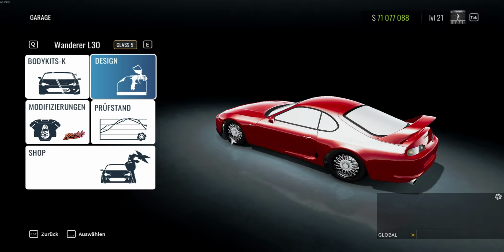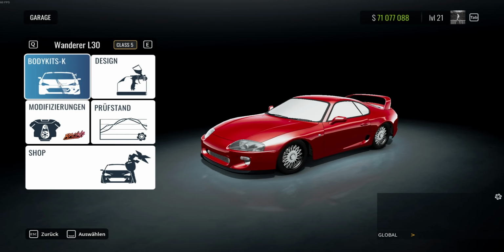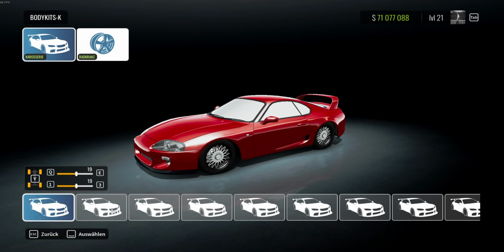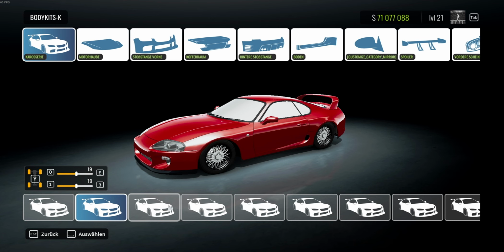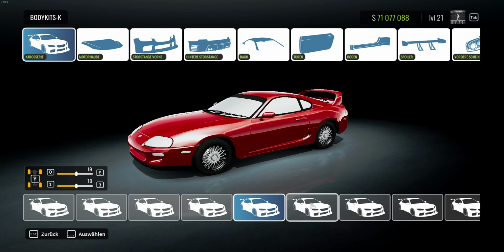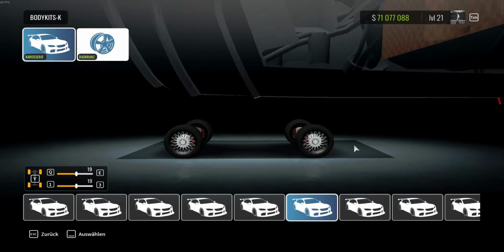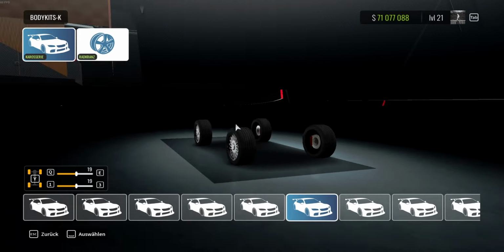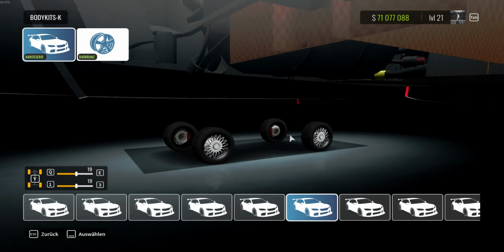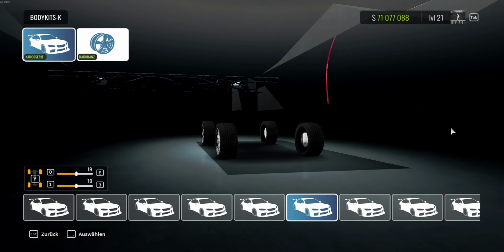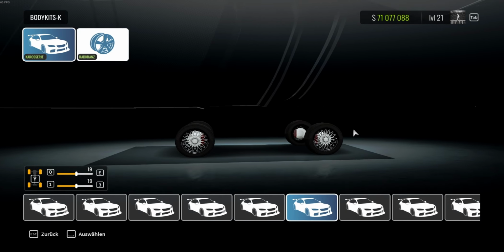So how do you find the mod itself? Just go to body kits, to chassis, and then just click randomly on everything until you find it. Okay, that's not okay. That's a car. So now the car is a little bit big, but we don't want it like this. What we're going to do is, don't close the game.